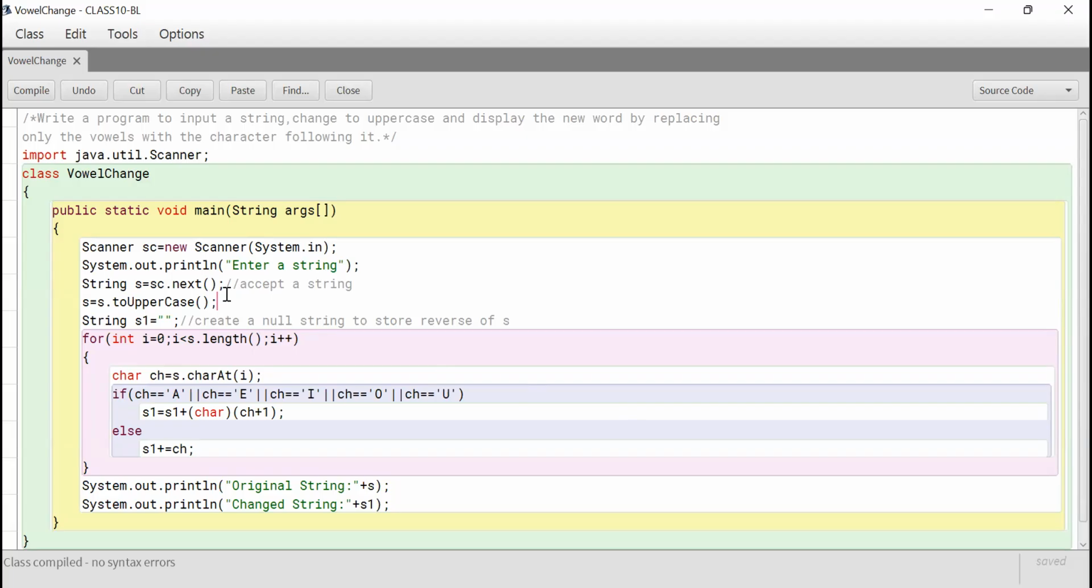So here, if you read the question, here is the question. Write a program to input a string, change it to uppercase, and display the new word by replacing only the vowels with the character following it. Yeah, there's a little change. In that question, it was lowercase. Here it is uppercase. So that doesn't make much difference. Let's see.